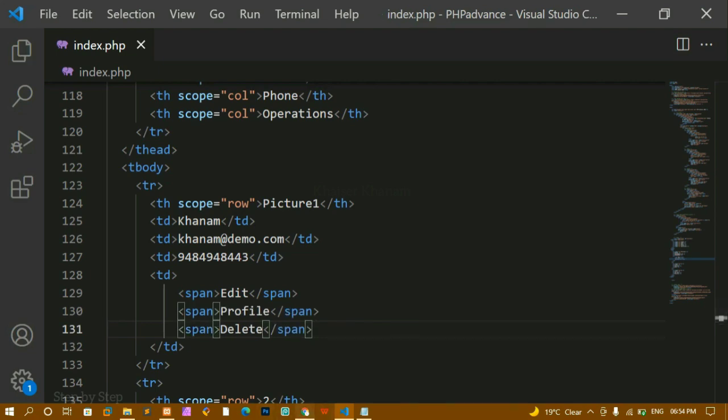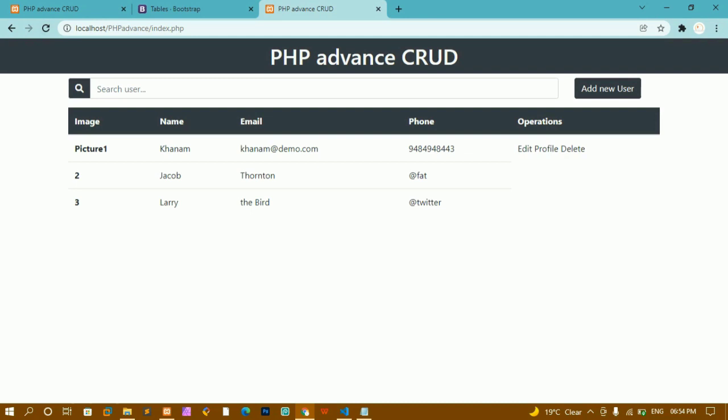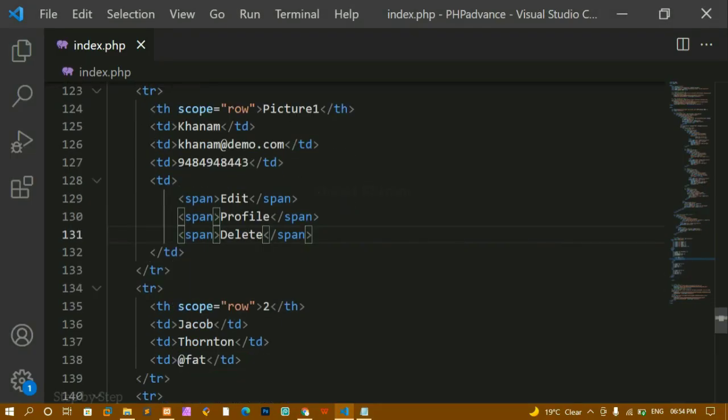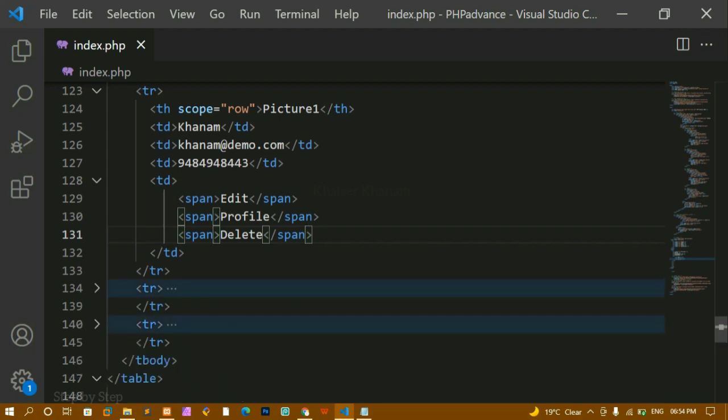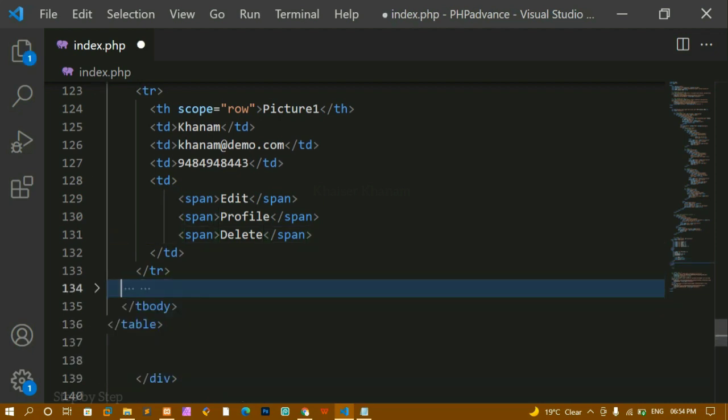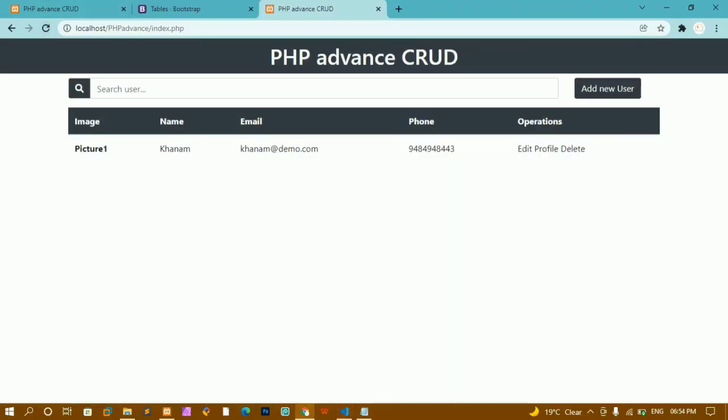I'll save this. I'll refresh this one. Okay, now here I am having edit, profile and delete and all these things. Now from here I am just going to remove this table row, and also this table row I am just going to remove. I want only one table row. Later on we are just going to fetch the data from the database, and we are going to display that data.